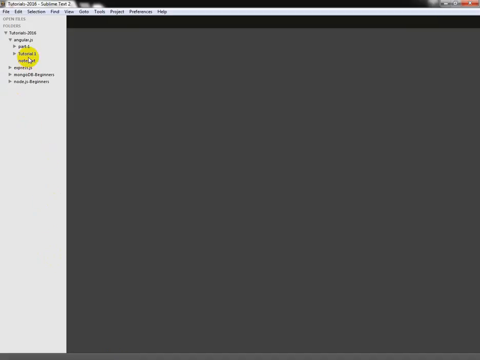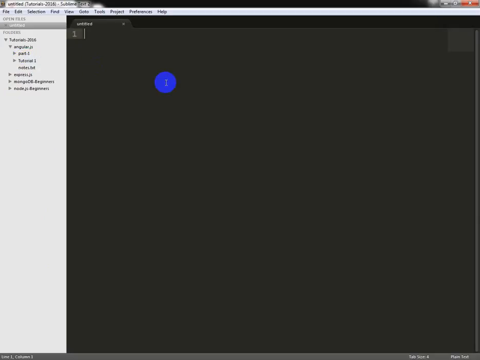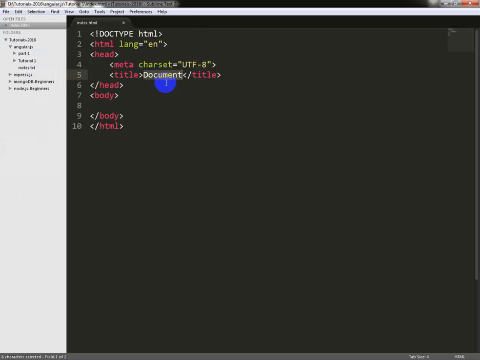Here I have created a folder named tutorial1. Here I am going to create a new file, index.html, and I am saving it. HTML. Here I am giving some title, like AngularJS tutorial.